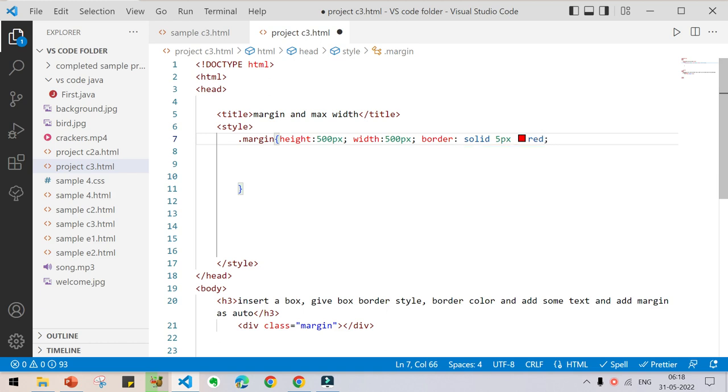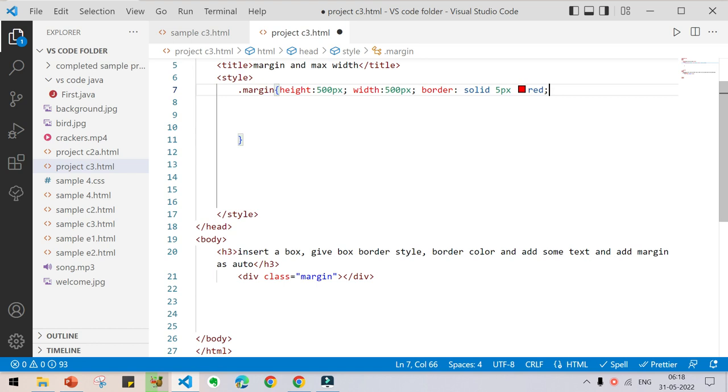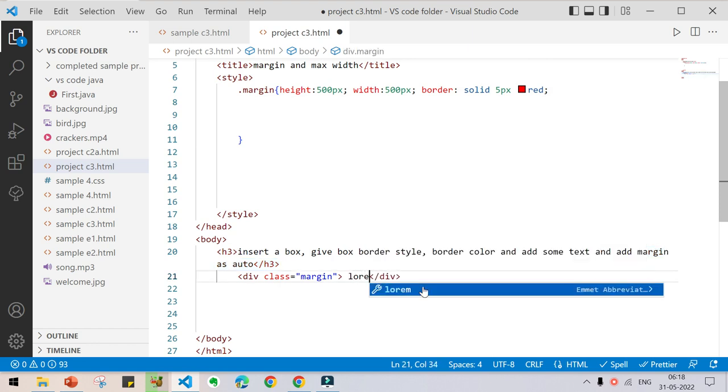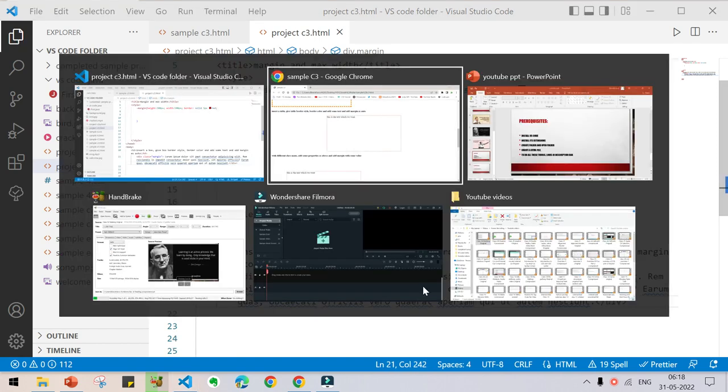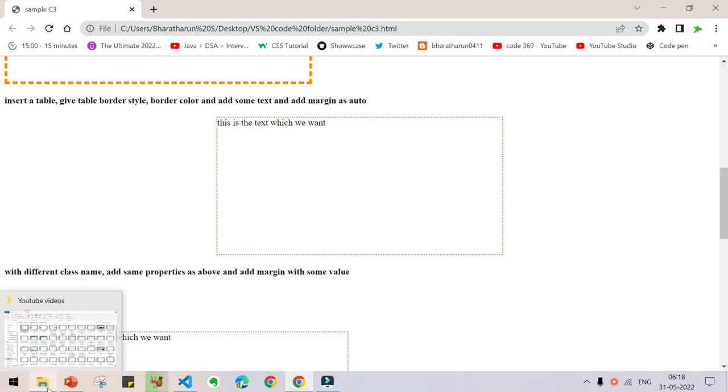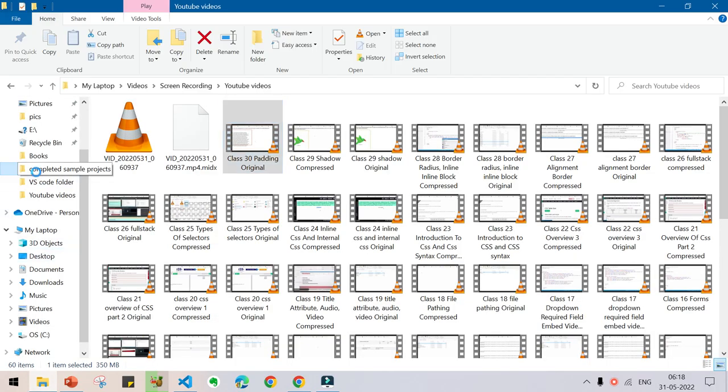Now you would have created a box and also the border styles. Another thing, add some text and add margin as auto. How to add some text? Inside the div I am going to type lorem, a paragraph will be inserted. Now press Ctrl S, go back. Sorry, you have to open that file in the web page.